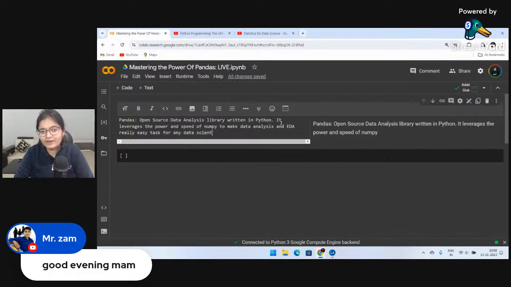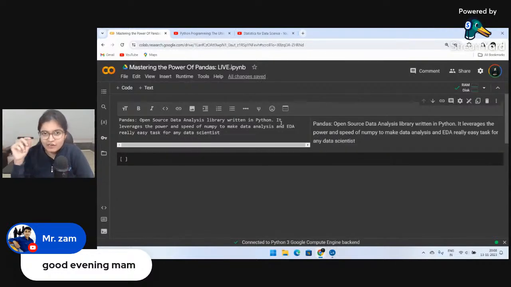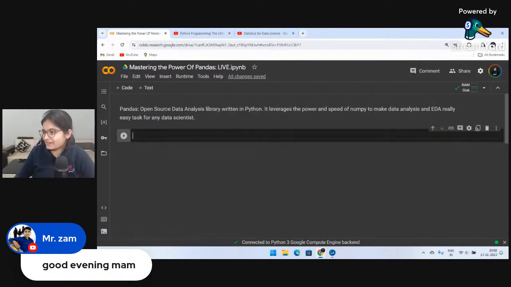I hope you are already aware of the complete life cycle of a data science project. Can anyone tell me what the complete life cycle of any data science project is? First of all, we need to understand the business problem, whatever problem we are trying to solve. After that, in the second phase of the data science pipeline, we need to collect the data, wherever we are able to find the data sources.